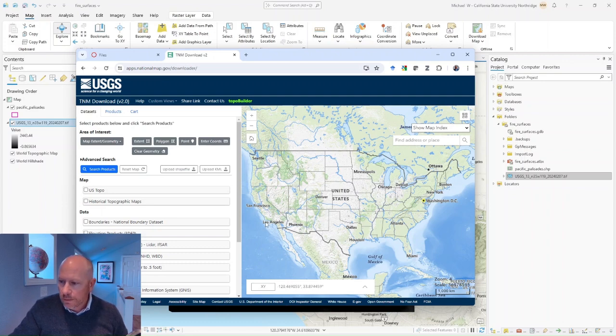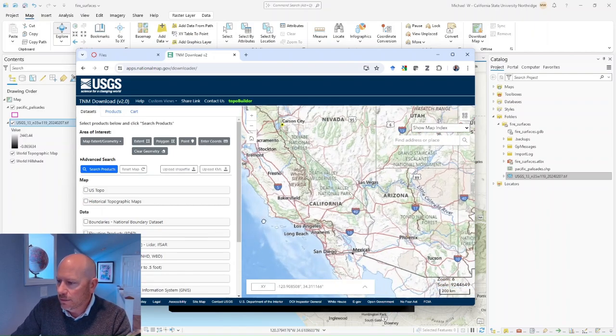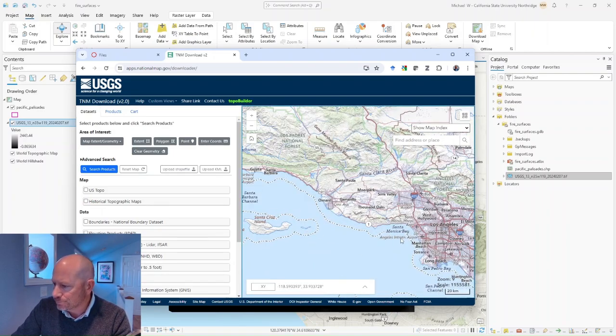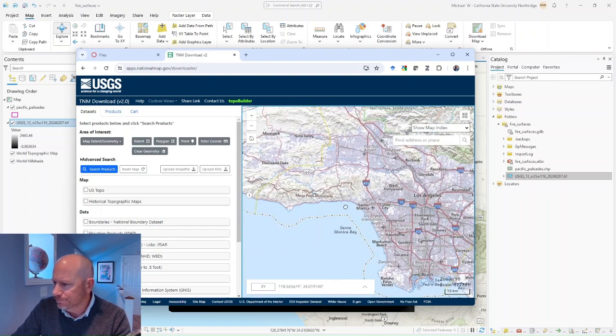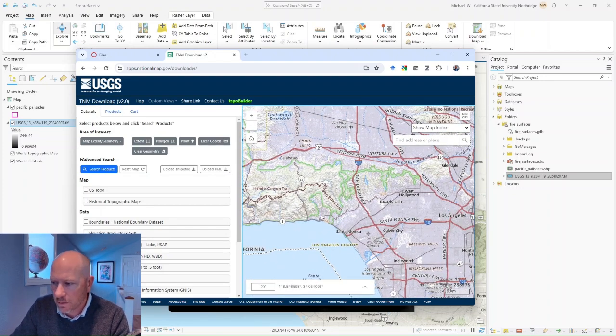What you do, well, first you go to a location. You can type something in and search. You can zoom in to an area. I was interested in this area, the Pacific Palisades and the surrounding area, because of recent fires there. As I'm recording this, they're still dealing with these fires.